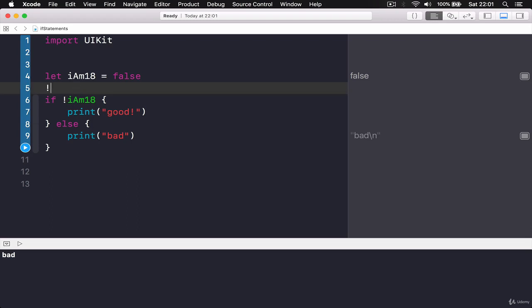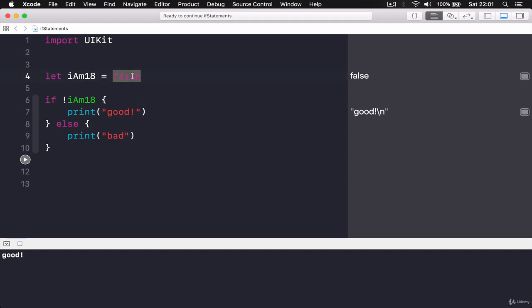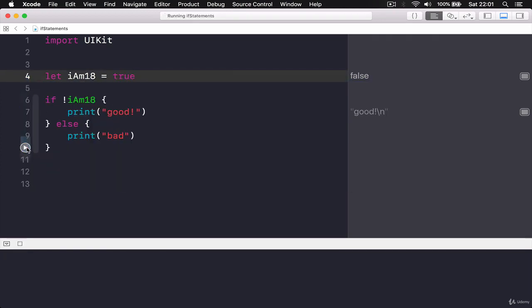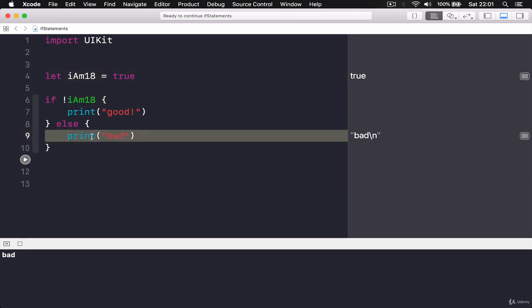So not equals, and then we have equal equal, which is equals. So if I run my code now, it will print the first part because this is not true. Our iAm18 is false and it's not true. But if I change it to true, the value doesn't evaluate, and it goes to the second part where we have the else here. So this is our not operator.